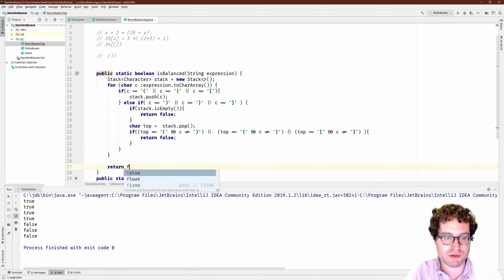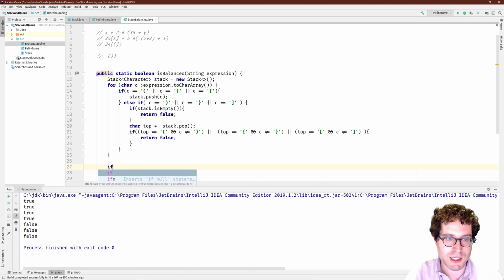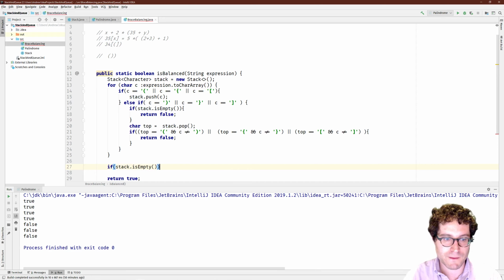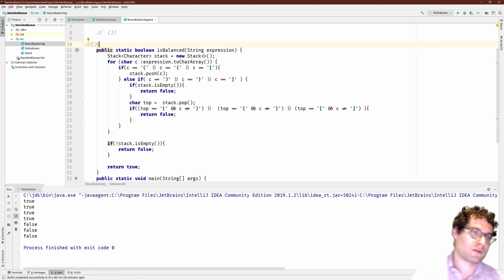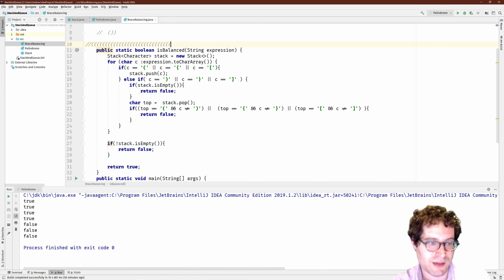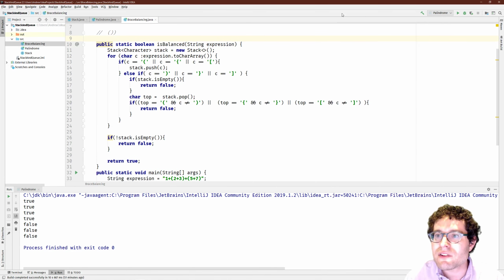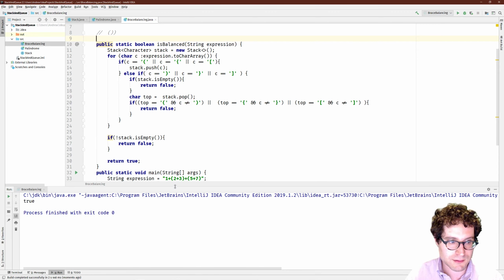Finally, over here, we want return true because we're going to assume it's balanced until we prove it otherwise. But there's one other thing. If stack dot is empty, only then do we want to return true. If stack is not empty, return false. That means that basically we get into the opposite situation where we have something like this. Right? If we didn't have that last if statement, this would be considered balanced. So let's go ahead and throw this in. And there you go. It's true.